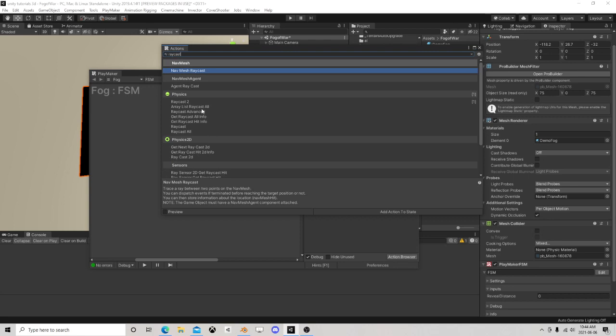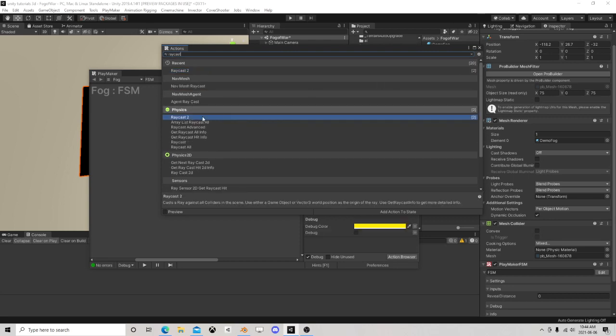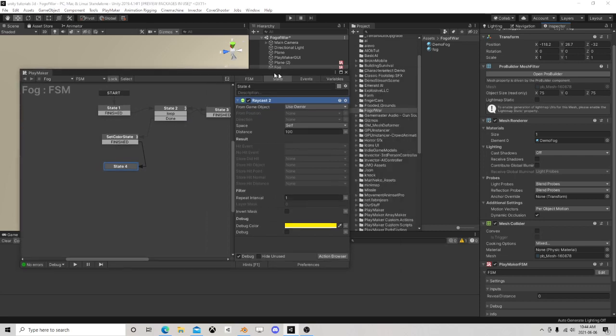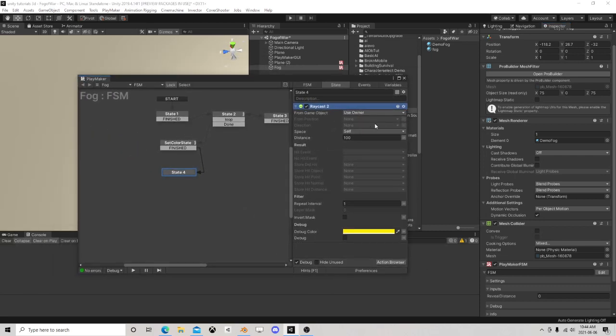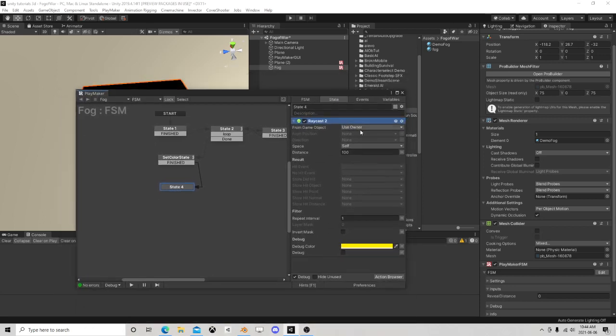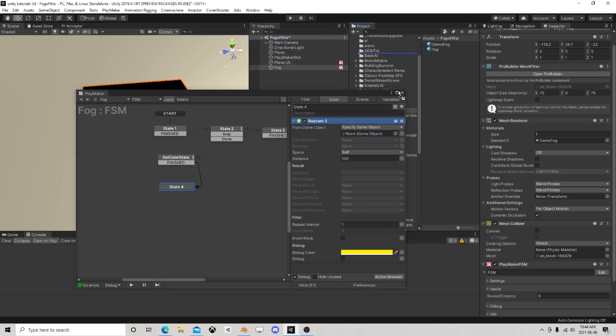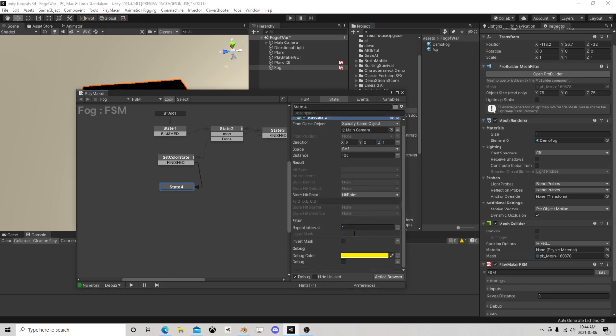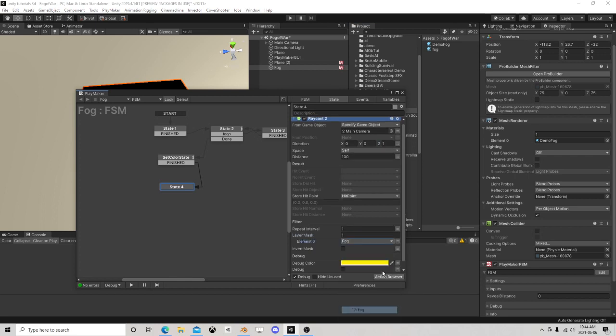I'm going to use the raycast method, and I'm going to use raycast 2. It's on the ecosystem. You don't have to use raycast. You could use just a player position if you wanted to. So I'm actually going to raycast from the main camera on the Z. Self distance 100 is fine. We want to store the hit point. And we want to mask, because we want this only to happen on fog layer.